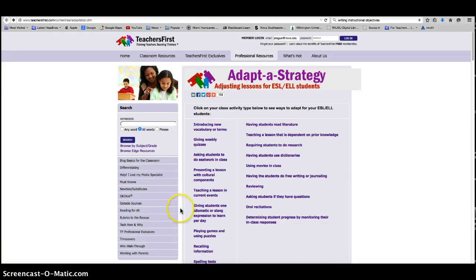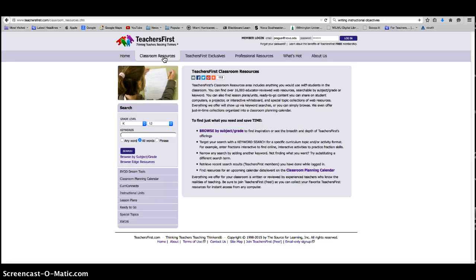Lots of good resources here, not just for this, but for differentiating, for professional development, for reading, for rubrics, all kinds of nice things, all kinds of wonderful resources. So if you click on Classroom Resources, you can browse by subject and grade. You can look on their calendar and see what's happening. And it's a great resource.